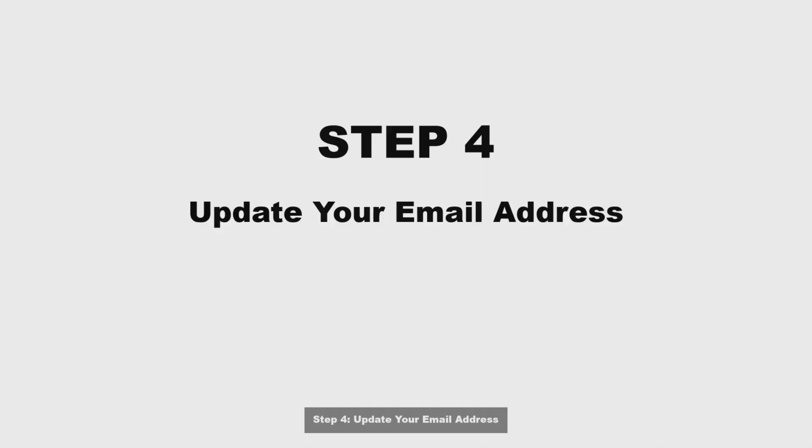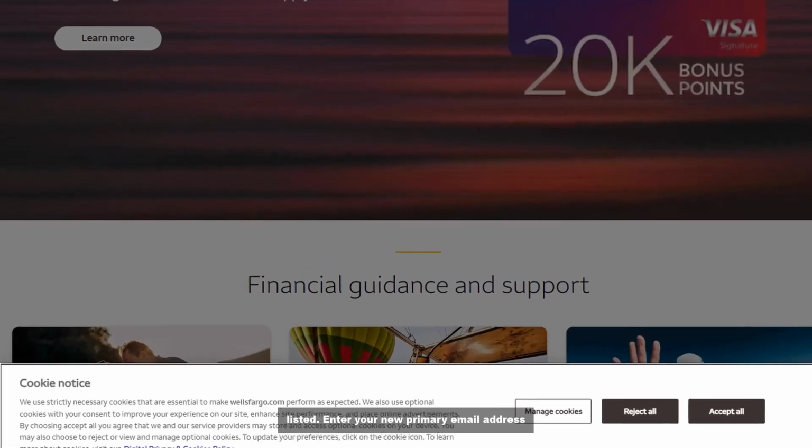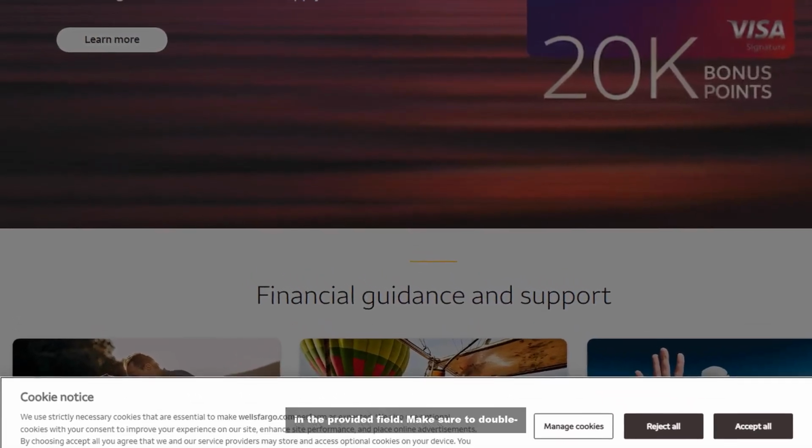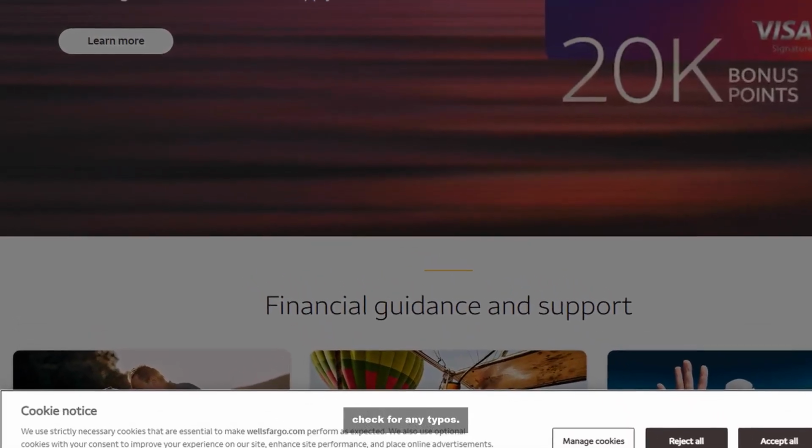Step 4. Update your email address. You will see your current email address listed. Enter your new primary email address in the provided field. Make sure to double check for any typos.